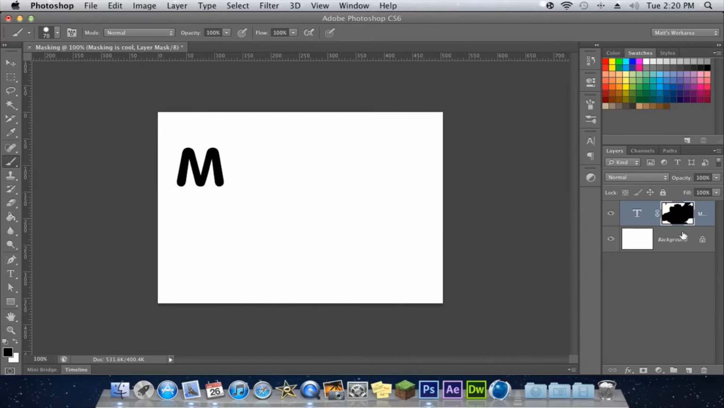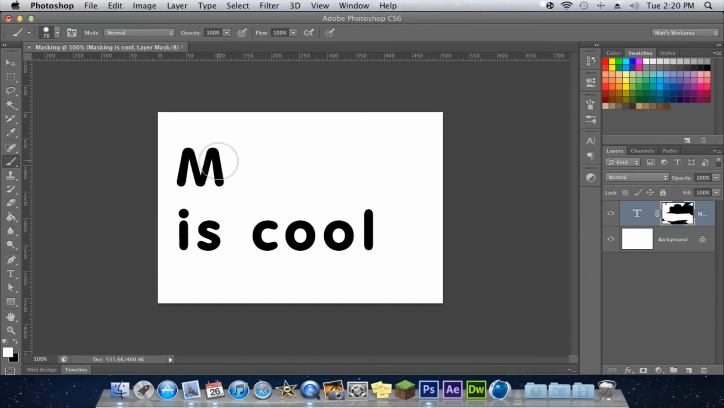And it looks kind of funky over here, but that doesn't matter. It's what looks good over here. So, we have an M, and let's just bring back is cool. So M is cool. Matt is cool. Okay, good. We have Matt is cool on the screen. So this is the very basic version of masking. You can see that it works very easily if you pay attention to what color your text is in comparison to your background. But at this point, I want to show you how to remove a mask.